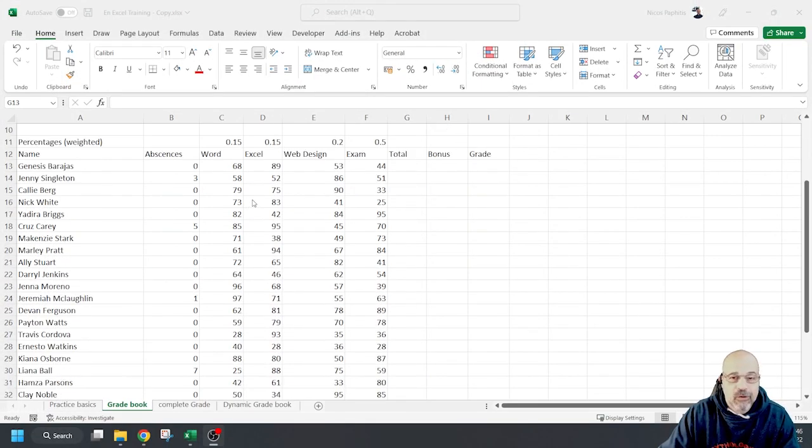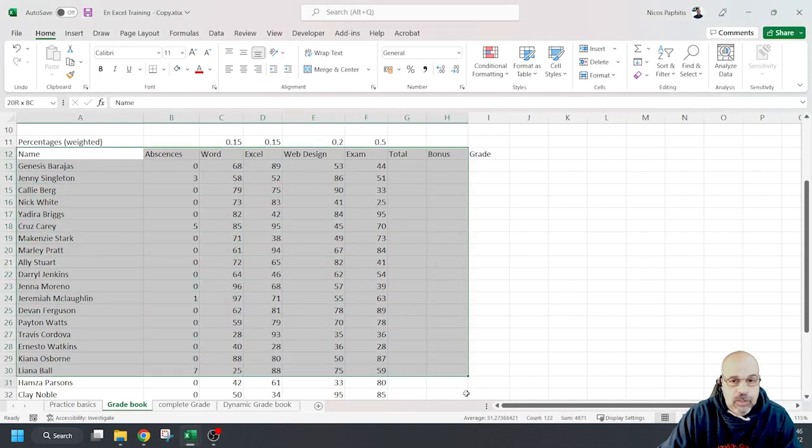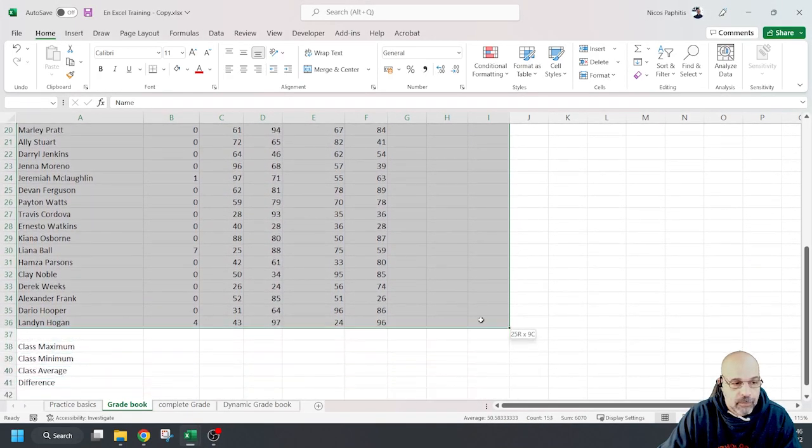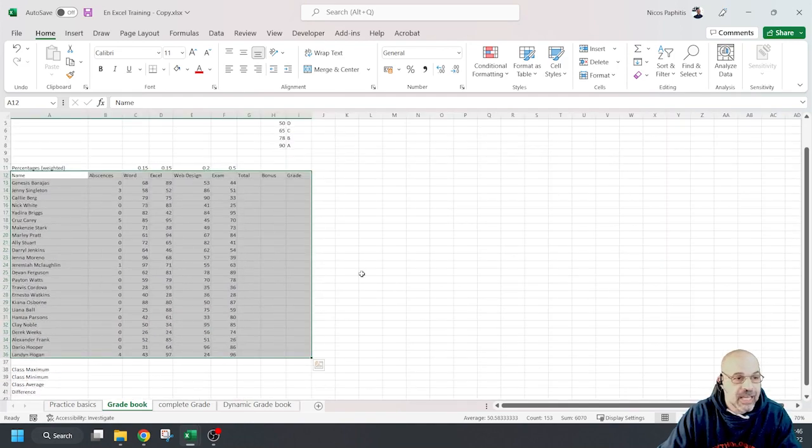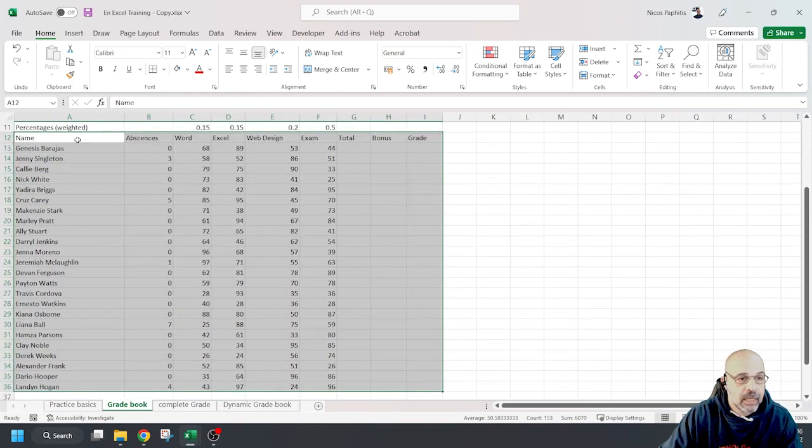Now, the first thing, however, and this is where we're going to change things up a little bit, I'm going to select my table. So here's my table from here to here. That's basically the table of all my students, their grades, and the columns that I'm going to fill in, and the weights and the titles of each column. That's going to be my table.